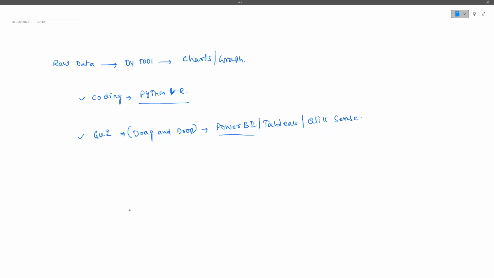Now Power BI is celebrating its 10th birthday, guys. Actually, this month there are some celebrations. Not here in the US and those locations, but Microsoft is celebrating the 10 years birthday of Power BI, guys.